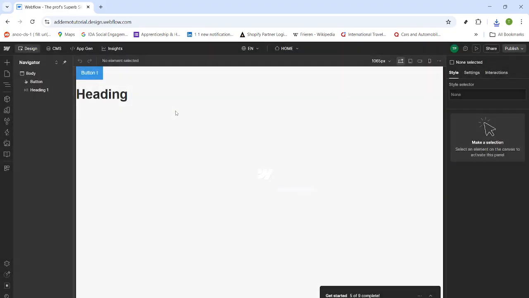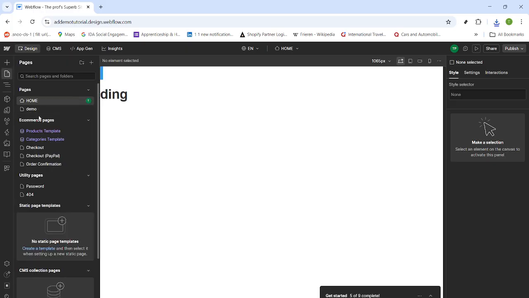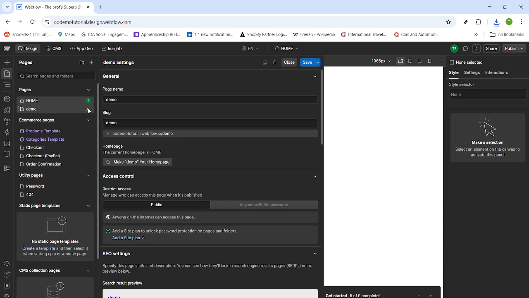First, head to your Webflow dashboard and open the site you want to work on in the designer. Once the designer loads, look to the left toolbar and open the Pages panel. This is where all your static and CMS pages live. Find the page you want to hide. In my example, I'll use a page named Demo, but you can follow along with any page in your project.